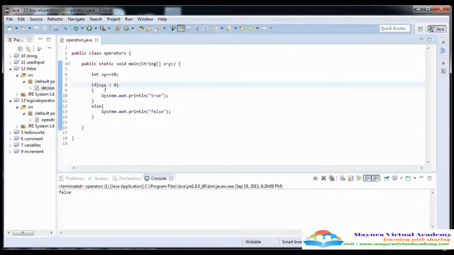Now let's execute it. Here the age is not less than 9, because the age has the value 10, so it is greater than 9, so it prints false. And here I'm going to make it 8. Now let's execute it, and here you see that it's true because the age is 8 and it's less than 9. You can also provide the greater than sign. Now I'm going to provide 7. So age is greater than 7, so it's true. And if we provide 6, the age is not greater than 6.